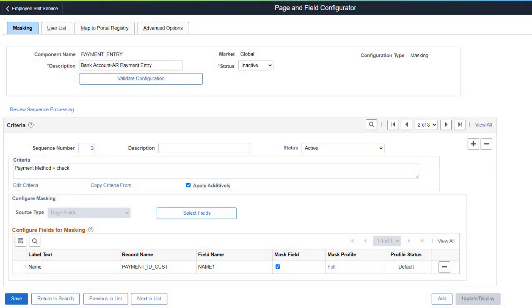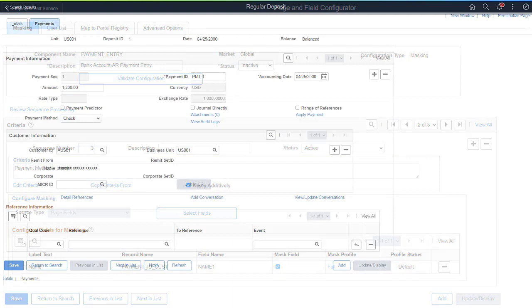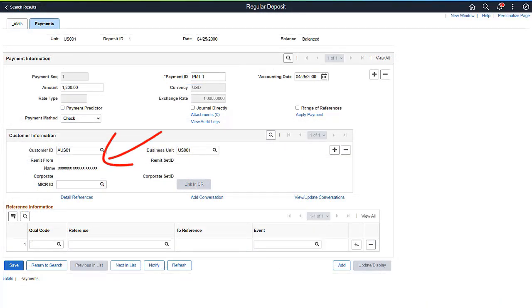This example displays a masking configuration on the payment entry component using new functionality. With the extension of criteria to include additional fields at level 1, you can establish criteria based on payment method. Where payment method equals check, you can configure the customer name field to be masked. The system masks the customer name on the payment entry component. This completes the enhancement for page and field configurator description.